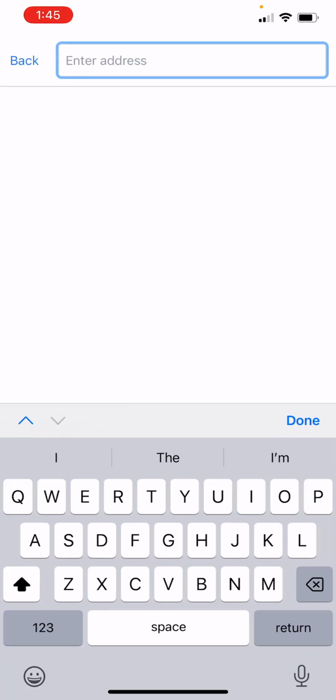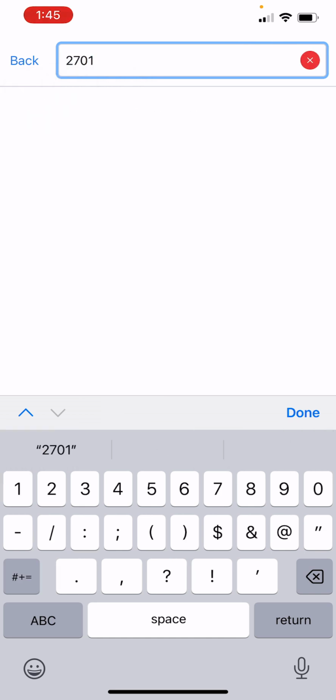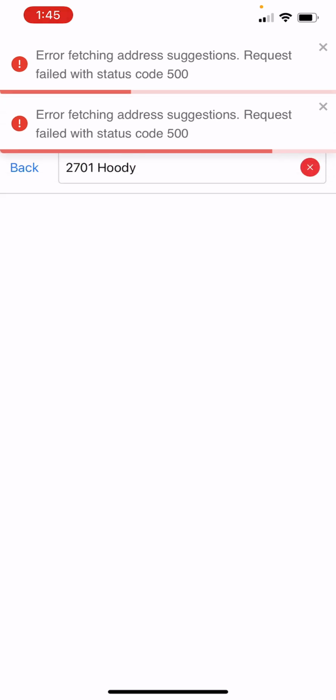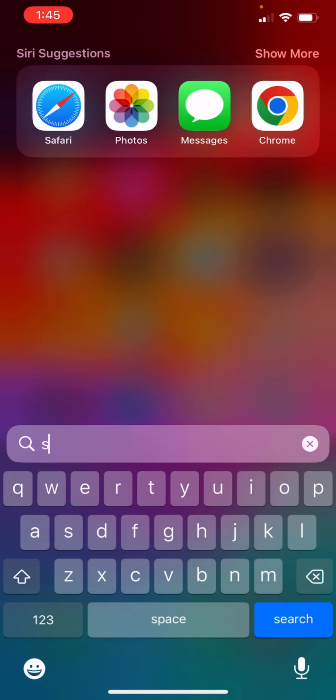So I'm going to go ahead and click the confirm compensation. Again, this is going to go to a listing agent. And when you click the address bar, I'm just going to start typing in an address, and it's not going to allow me to do that. And I'm going to show you why. The reason it didn't allow me is because I don't have location settings turned on.